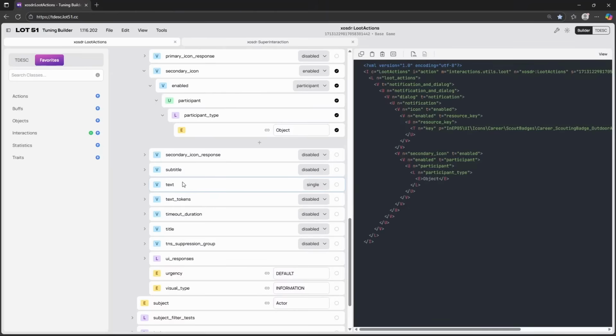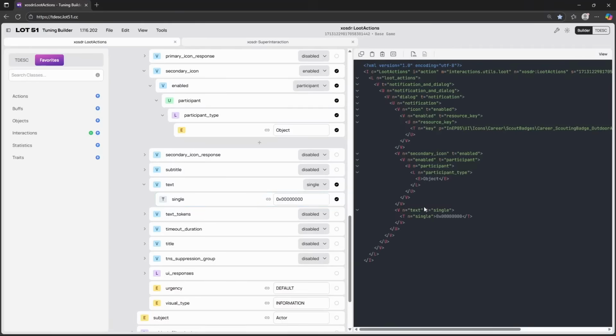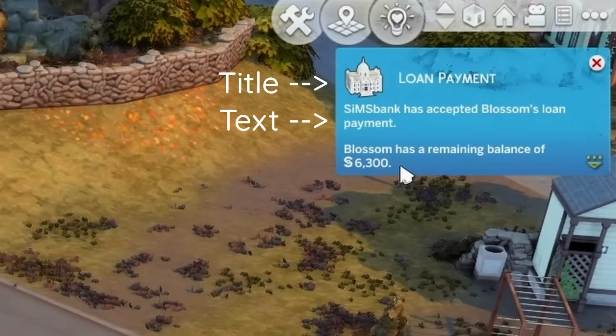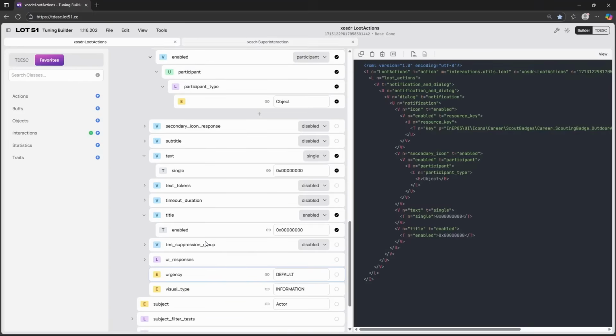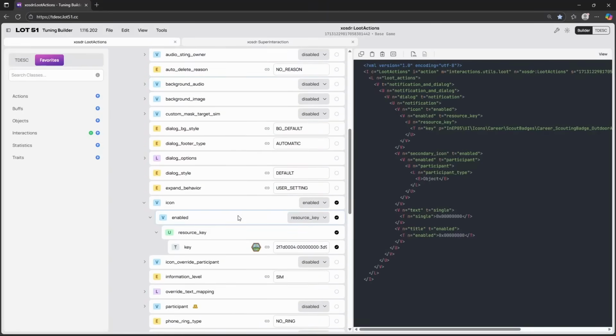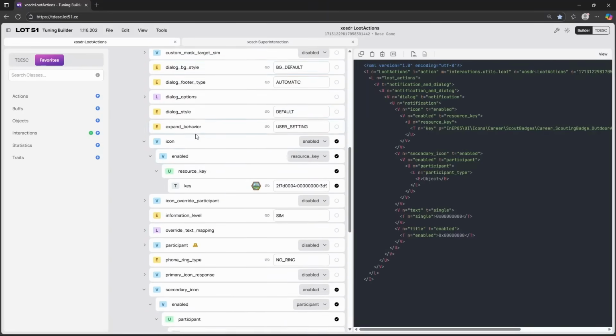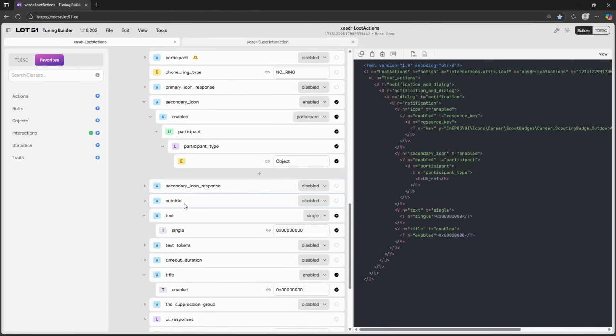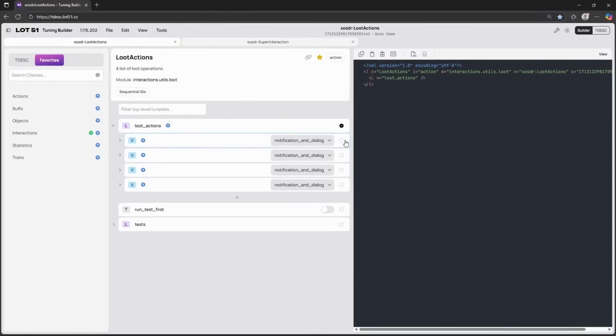And then for the text of the notification, it is just this one that says text. So that is the text of the notification. And then we also have the option to select title, which is then the title of the notification. And these are actually just the main things that you'll be using when creating a notification. You can definitely play around with the other options, but if you just want a basic notification, this is what you'll be using.